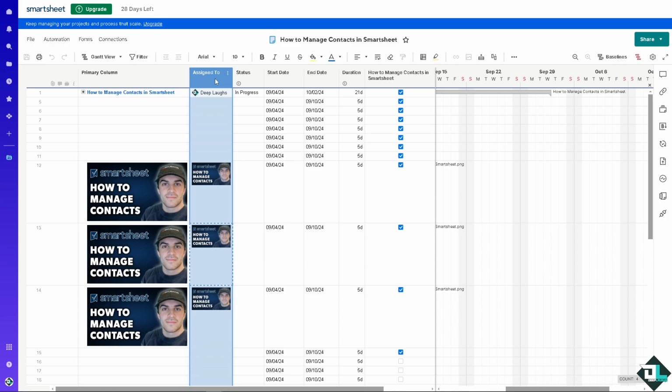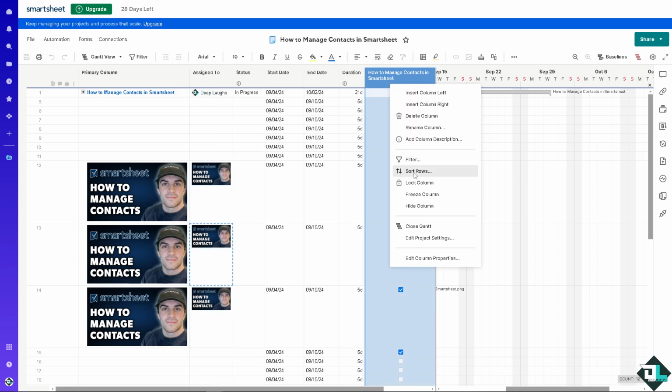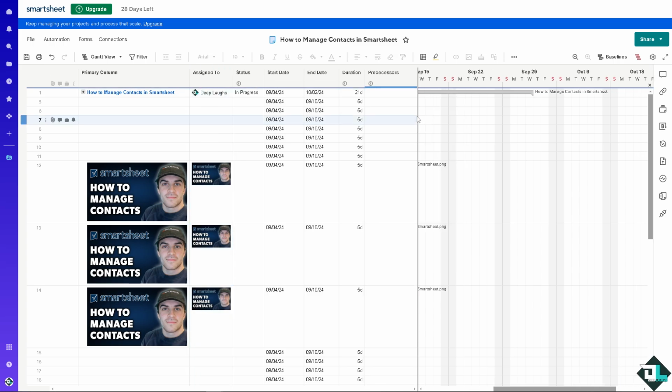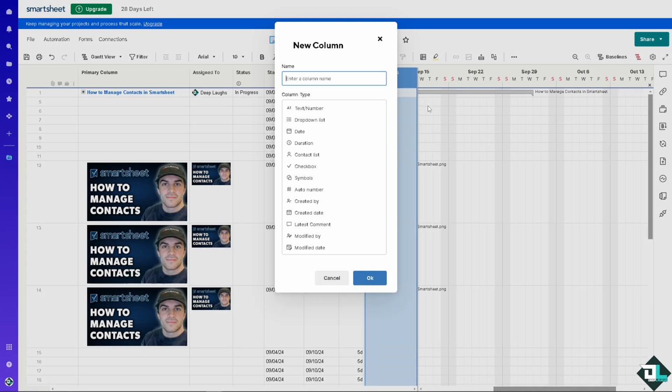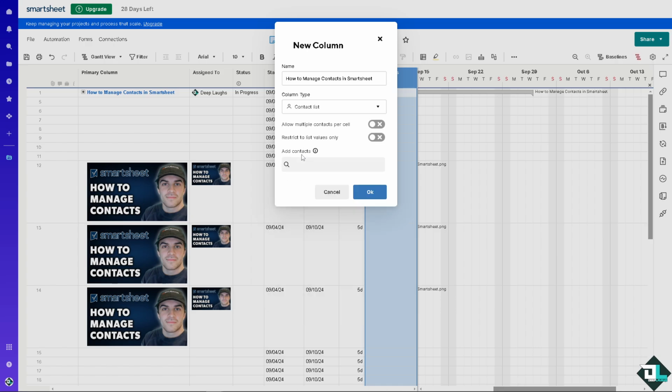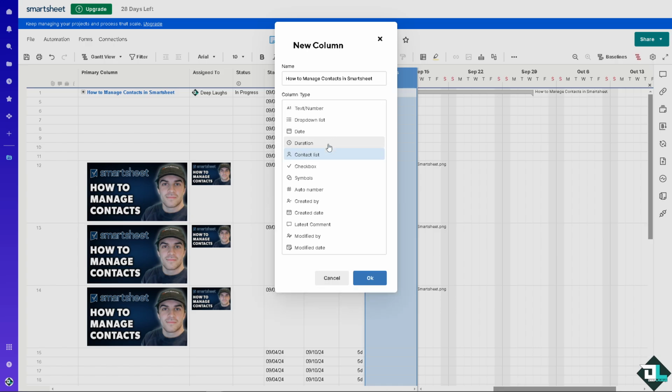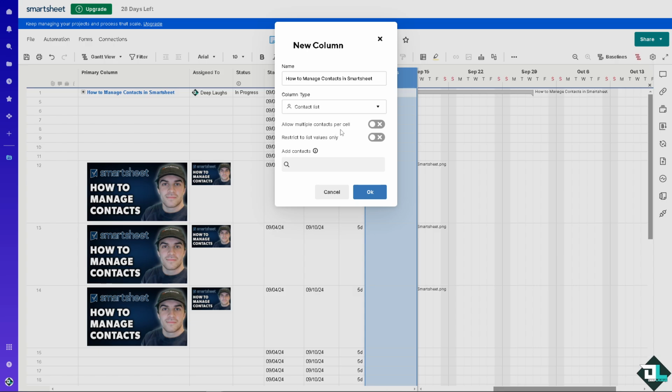Right click on it, and make sure you have a column specifically set up for contacts. In my case, I'm going to be deleting this for now. Okay, I'm going to add another column on the right. I'm going to name it maybe how to manage contacts, and then you see there's an option that says contact list. Okay, the column type is going to be contact list, obviously, and you can allow multiple contacts per cell if you want, or you can restrict to list values only. It's up to you, but we can explore the two options later.